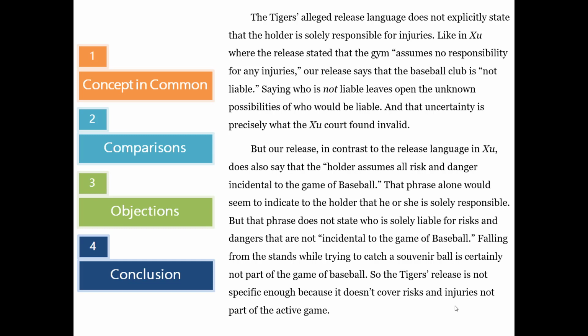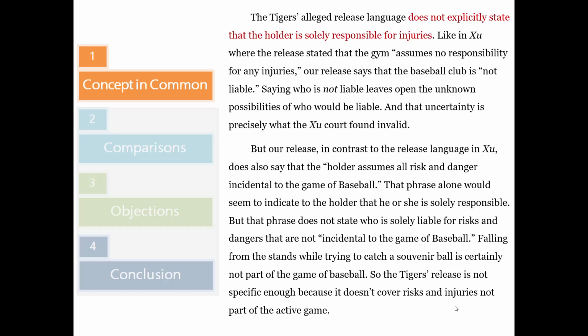There are 4 points to a good analogy. The first one is you want to start by pointing out some concept in common between your precedent and your client's case. So here it's "solely responsible." That's the thing that was discussed in the precedent, Shoe, and the thing that you're trying to apply to your client's release of liability. So it's solely responsible. That's the concept in common.